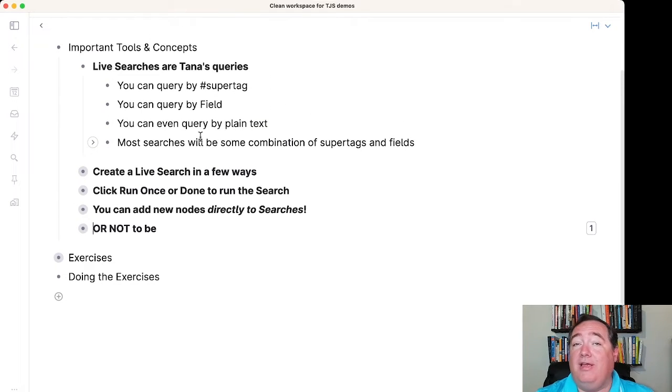You can query information by the supertag that's associated with a node. You can query by a field that is in some way related to a node, like it's attached to a node. You can query even by just plain text. If you have a lot of those, that might be a little bit slower, but I've certainly made great use out of using just plain text as well.